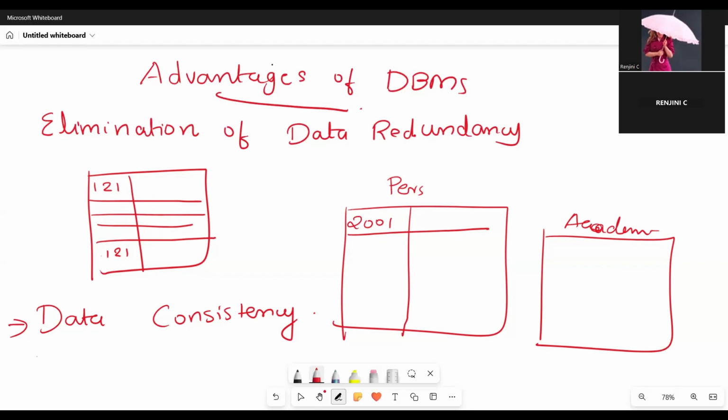So it will provide data consistency to a large extent, as a change made at one place is reflected in all other places also. So there is no need to enter the same details again and again. So that is data consistency.